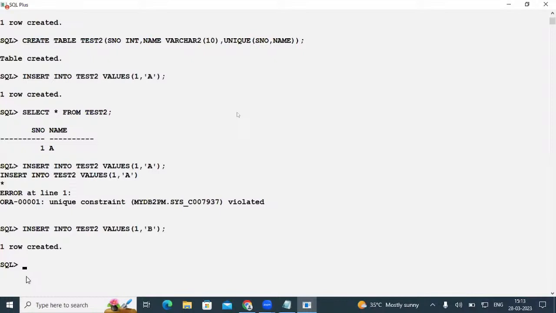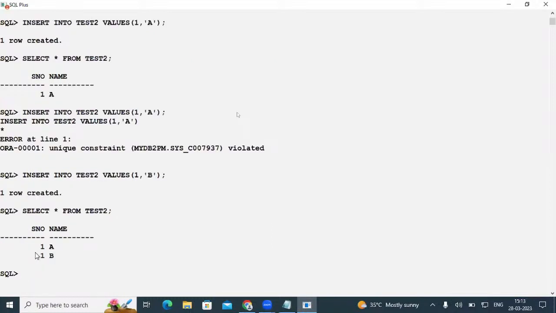Okay, right. So now why it was allowed here, you can see what I'm saying. The table level constraint, whatever you applied, was checking a combination. Individually it did not check. It was checking like a pair, combination checking.